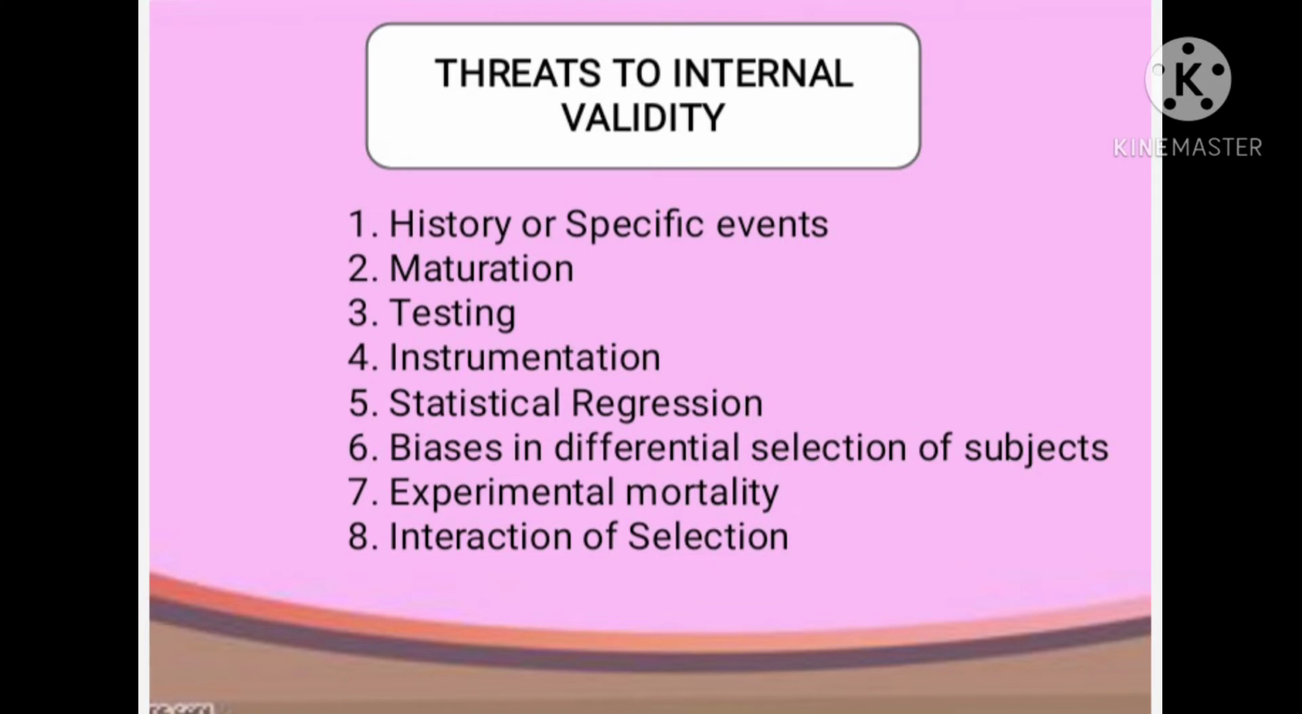Next, we have the statistical regression, or the statistical phenomenon wherein extreme scores obtained on a first test tend to gravitate toward the mean on subsequent tests. Next, we have biases in differential selection of subjects for the comparison groups. Next, we have the experimental mortality, or the differential loss of subjects from the comparison group. And lastly, we have the interaction of selection and other sources of invalidity.